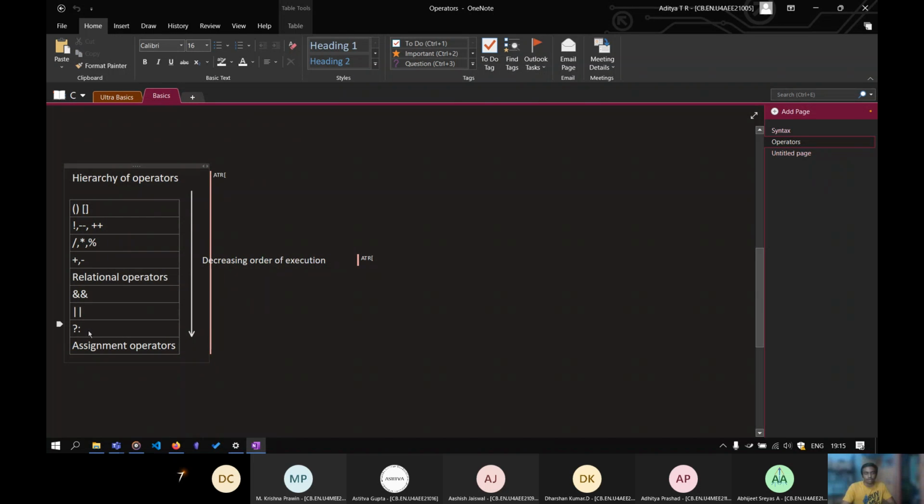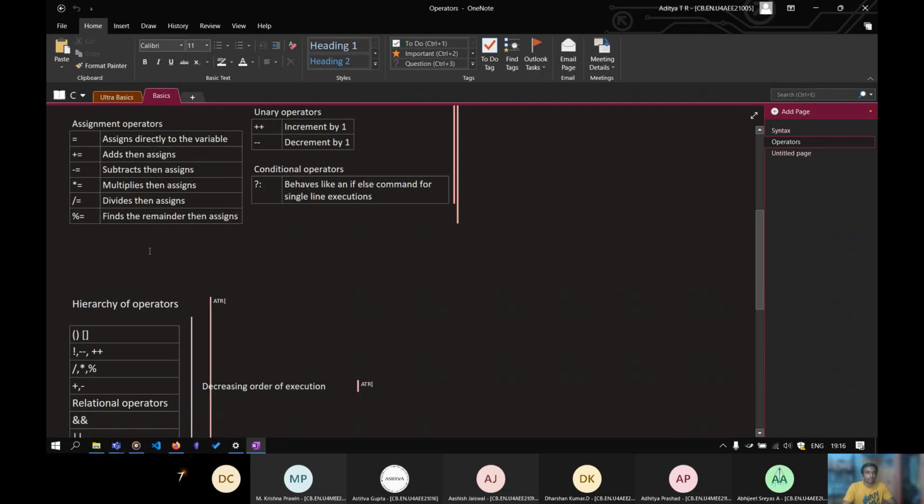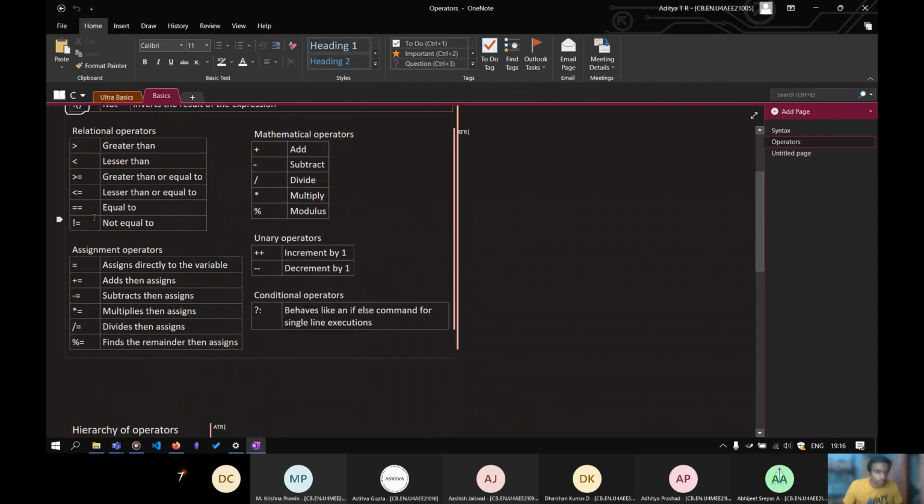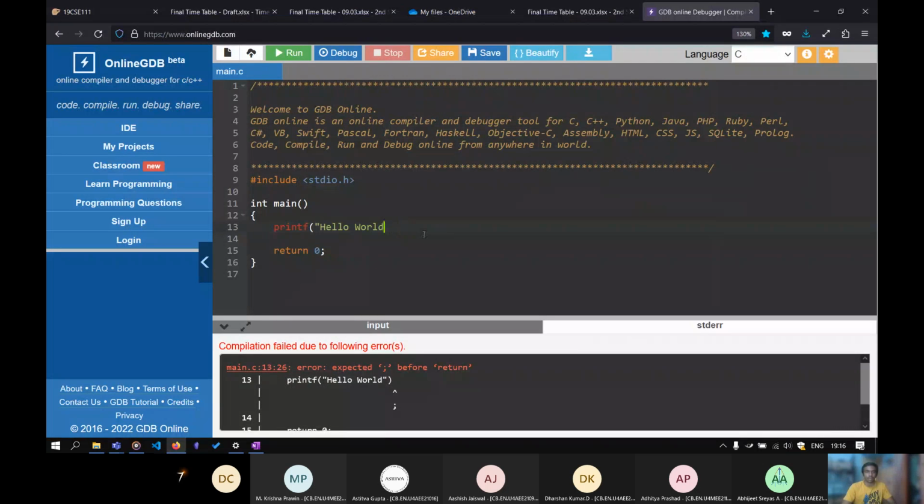This is something called the ternary operator. I didn't even take this. We'll do it later, that's not an issue. And then assignment operators. These are assignment operators. So I'll show a few of them so that we'll have a bit of an idea. I'll explain a few things as I go on.